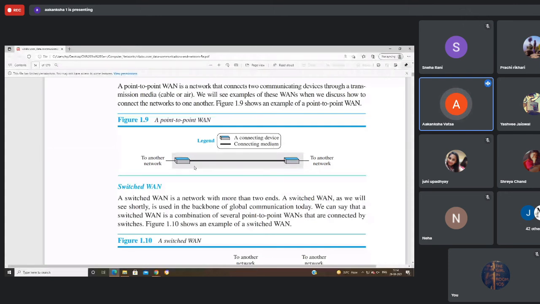Now this connecting medium can be any type. This could be wired or wireless, any type. So when two LANs are simply connected, it will be a point-to-point WAN. And two LANs can also be connected through a switching device. So when we introduce the concept of a connecting device between the two LANs, then there is a concept of WAN, wide area network. Then your geographical area increases for developing this network, and the concept of a connecting device is introduced in the case of WAN.